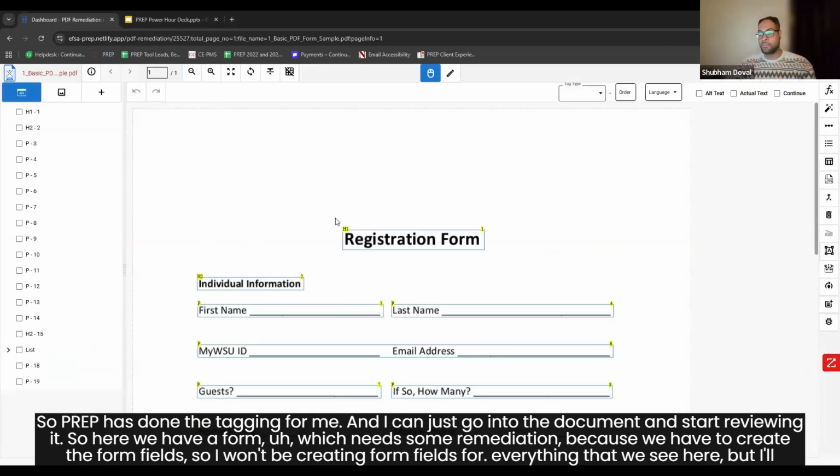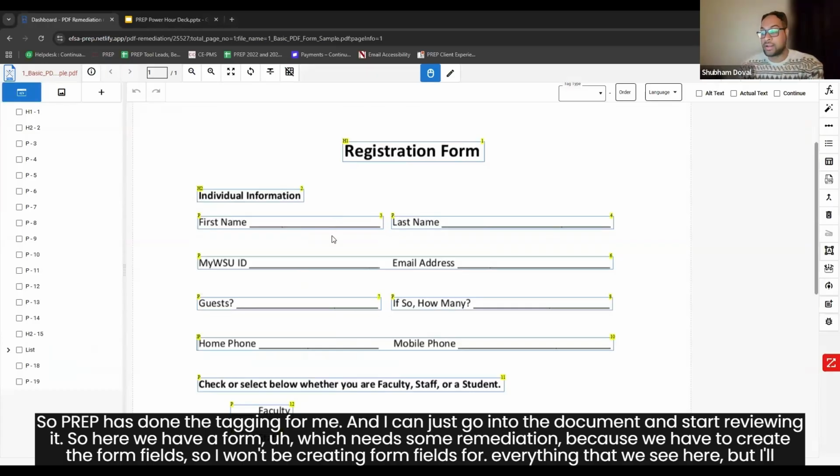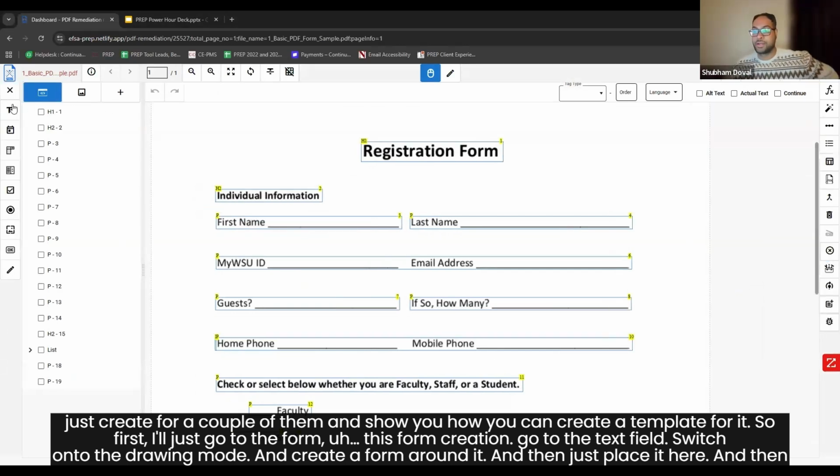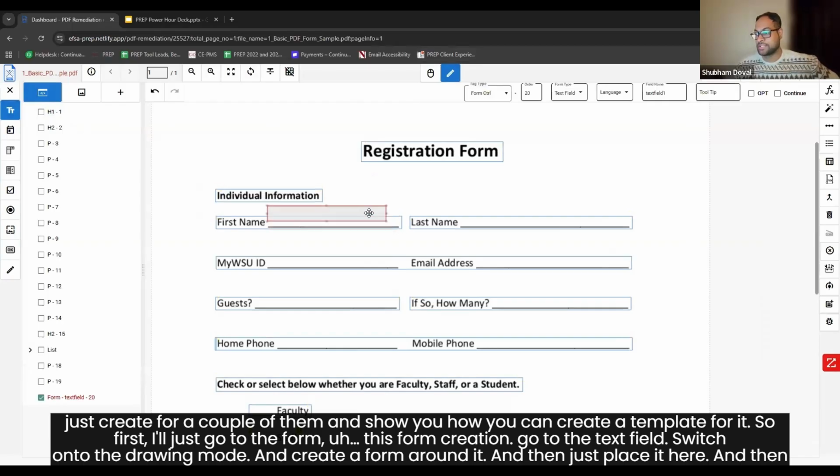So here we have a form which needs some remediation because we have to create the form fields. So I won't be creating form fields for everything that we see here, but I'll just create for a couple of them and show you how you can create a template for it. So first, I'll just go to the form creation, go to the text field, switch on to the drawing mode and create a form field around it, and then just place it here.